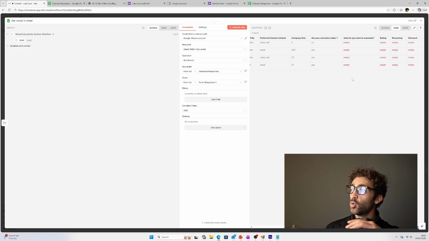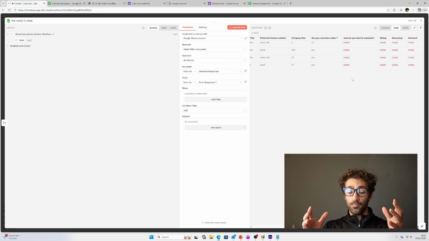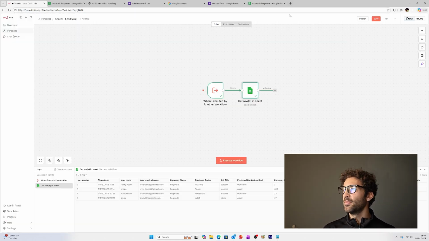This is basically where we want our agent to put its output. That's going to make a lot more sense later, so I wouldn't worry about that yet. But so we've pulled in the sheet.